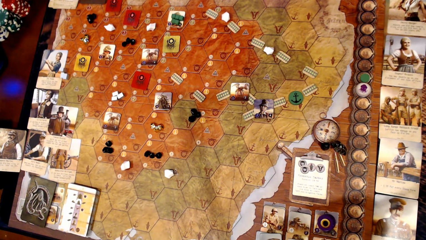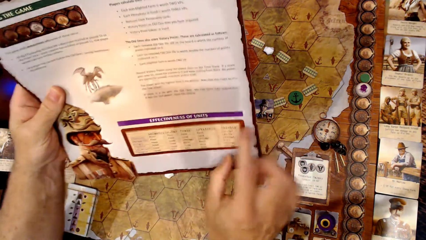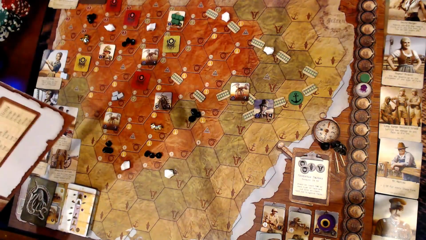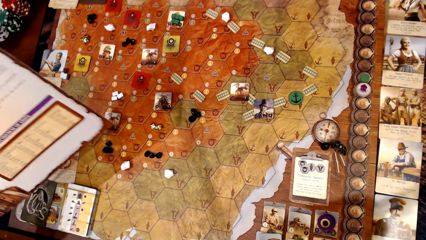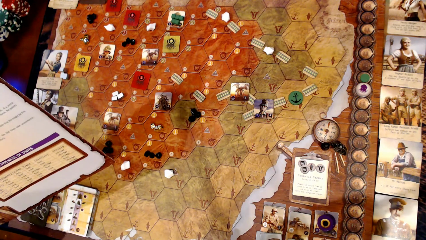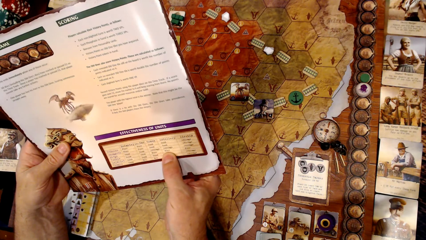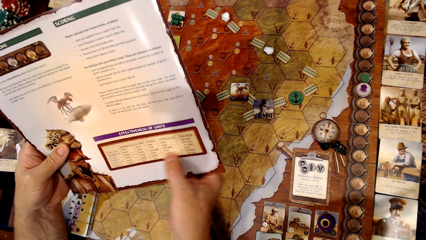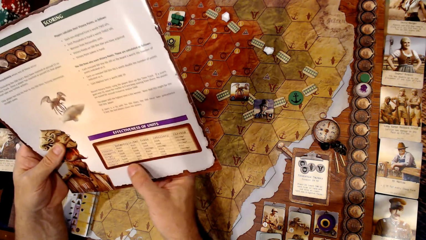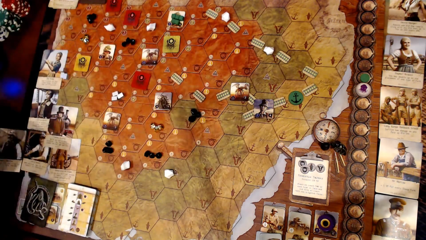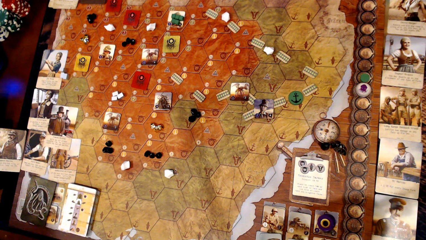I should be using this little chart that tells you what's good against certain things. Zombies, everything's good against a zombie. Actually, a train is poor, artillery is poor, and an airship is poor. So yeah, you want your infantry and your armored cars against the zombies. But again, if the zombie attacks us, he's going to be in big trouble.